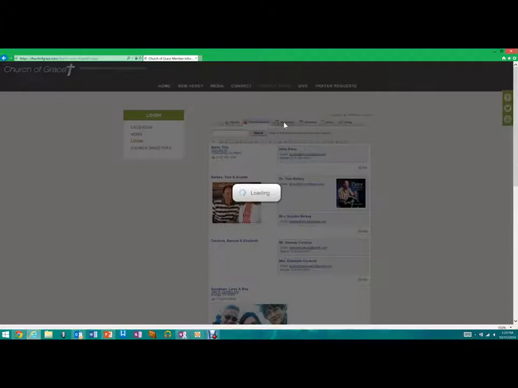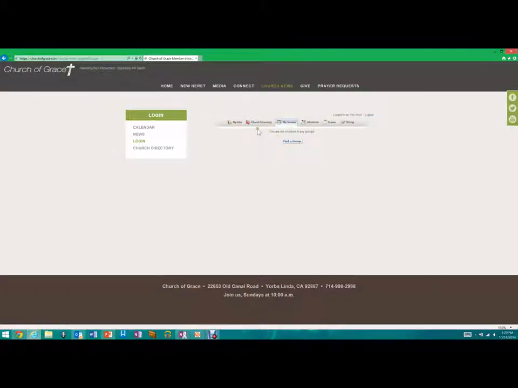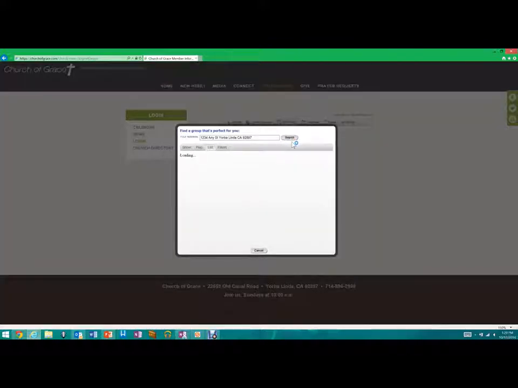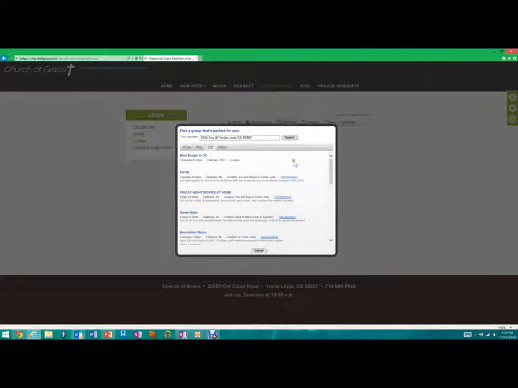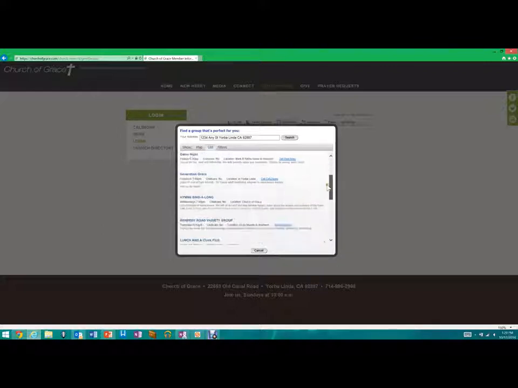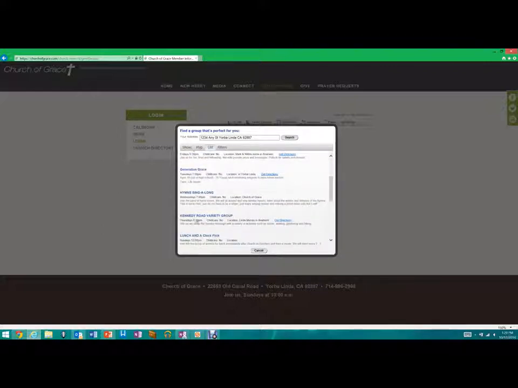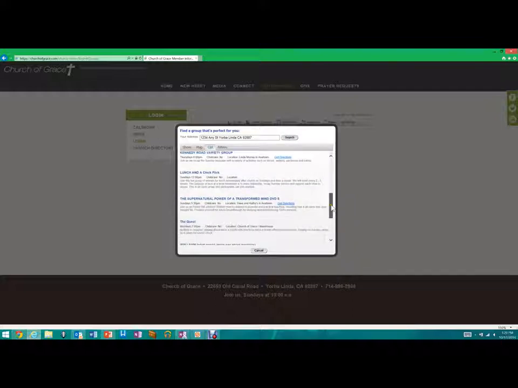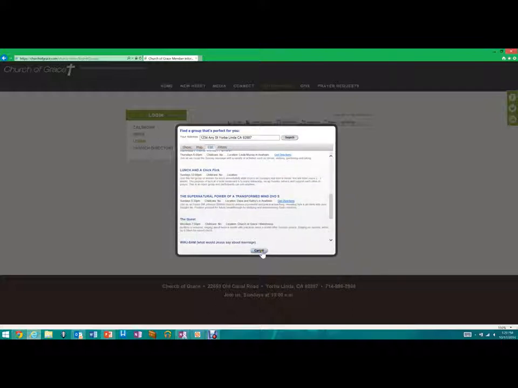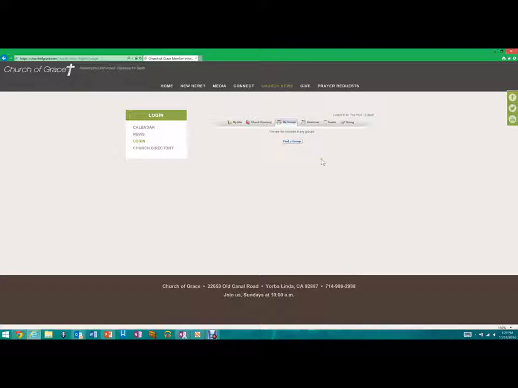And then we can go over here to My Groups. If you are in a small group, it would show up right here. If you're not, you're interested in a small group, you can click here and say, I would like to find out what small groups are available. So here are some groups, like here's the best burger in Orange County. Here's a group on faith, one on Friday night at the movies, game night, Generation Grace. So these are the different small groups that are taking place right now at Church of Grace, which is fabulous.